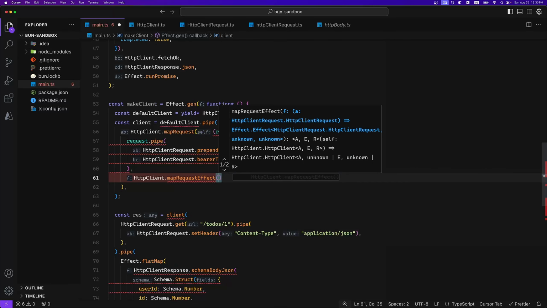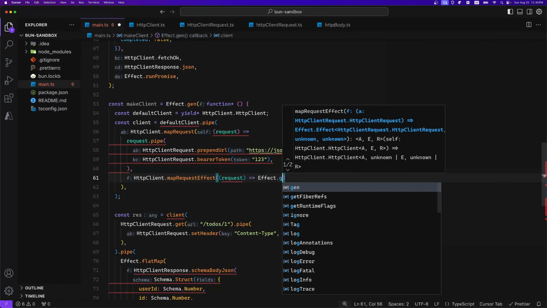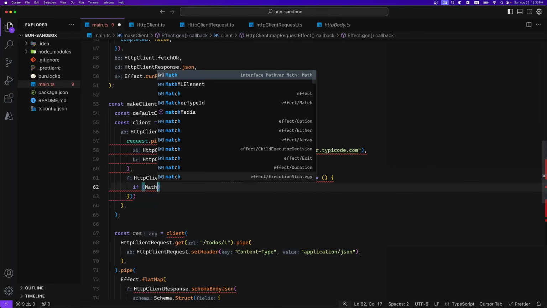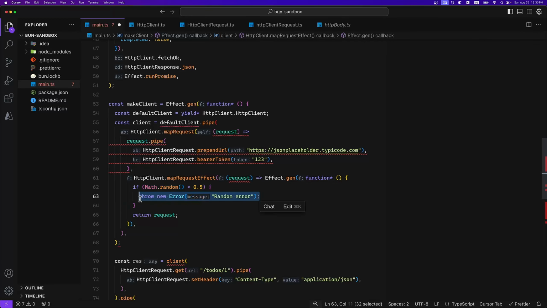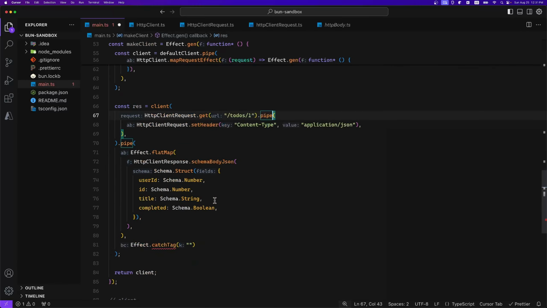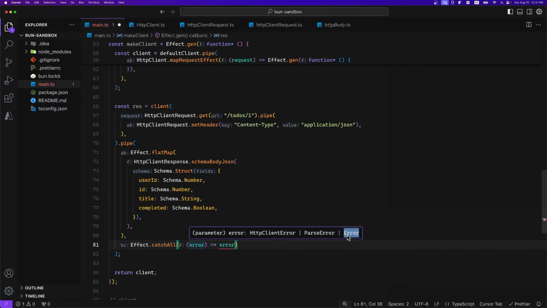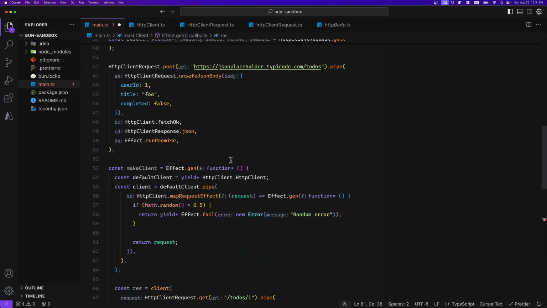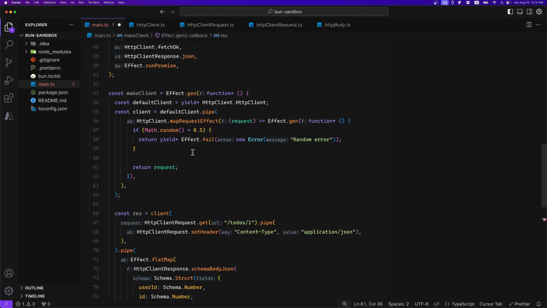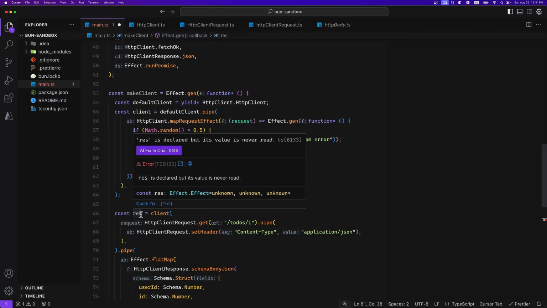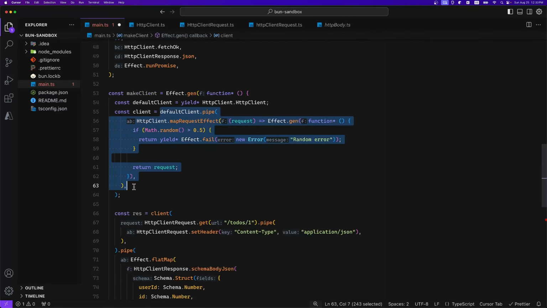So what if we were to say httpClient.mapRequest and Effect? Here you get the request, and then you say Effect.gen, and if Math.random, then you return Effect.fail with a new error, and you yield this. And if not, you return the request. Then you come here and take a look at catchAll, and you get the error here. As you can see, you get back the error. So all errors that can occur in the definition of the client will ultimately be exposed to the consumer, which makes sense.